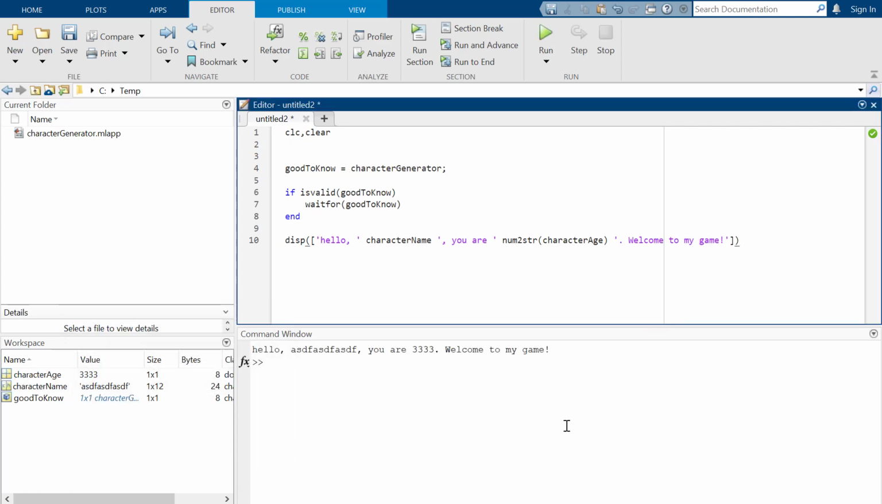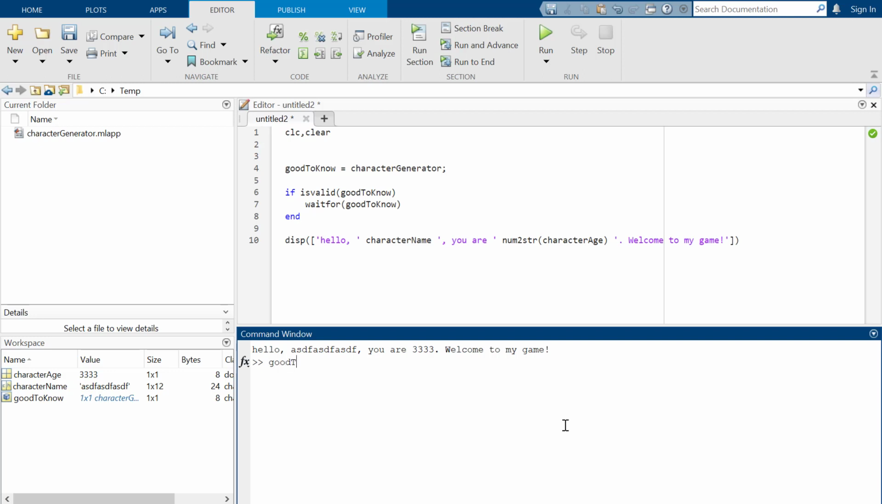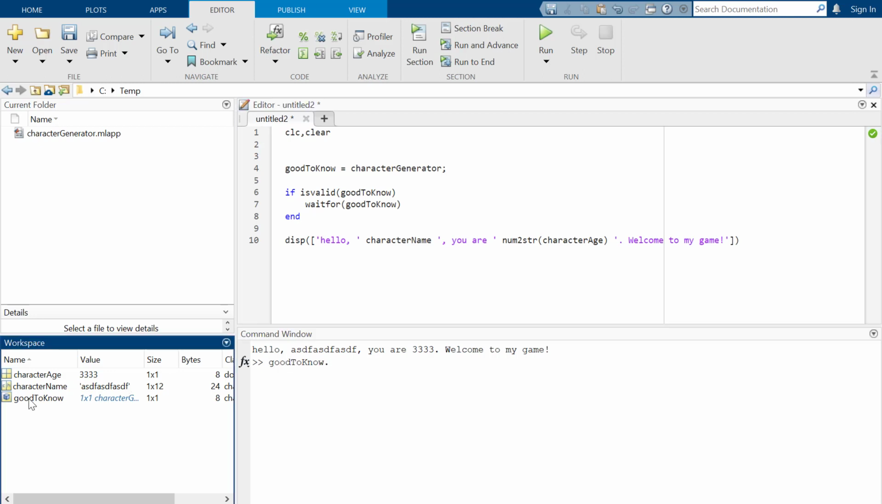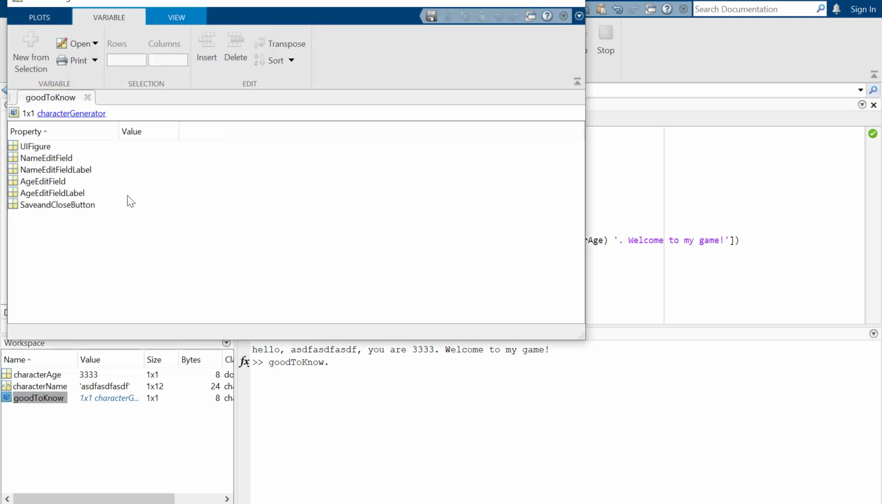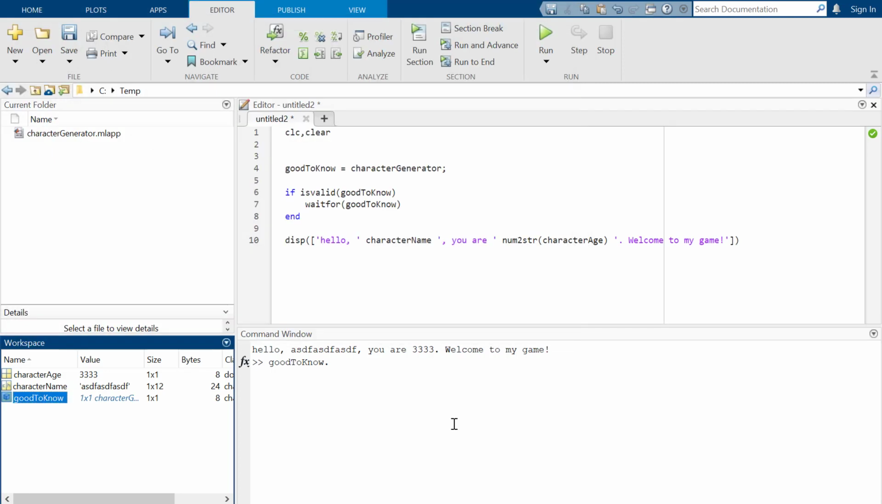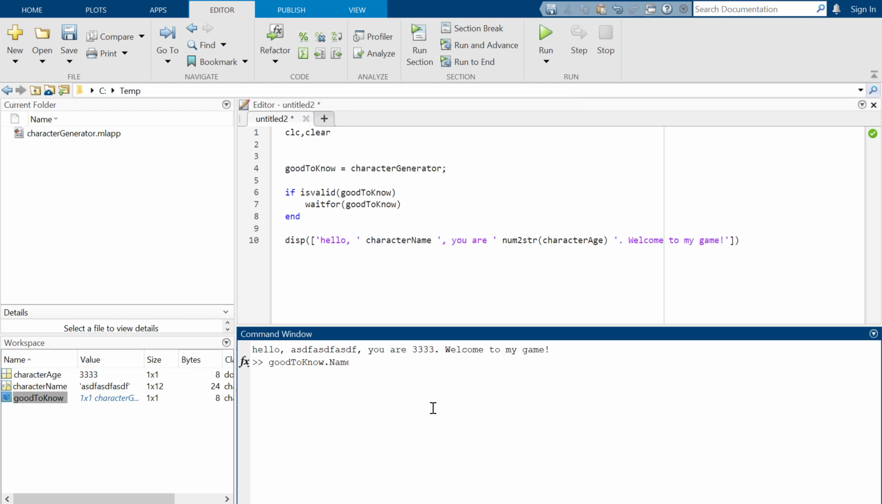So it's pretty cool. Now here, I'm just kind of curious, good to know dot, let's see, because it's a character thing, I'm just wondering if I could get all this named at name field. No, because it's already been deleted. It's been closed, so I can't get that anymore. Although I could probably get it in here, but I'm just gonna leave it and not worry about it.